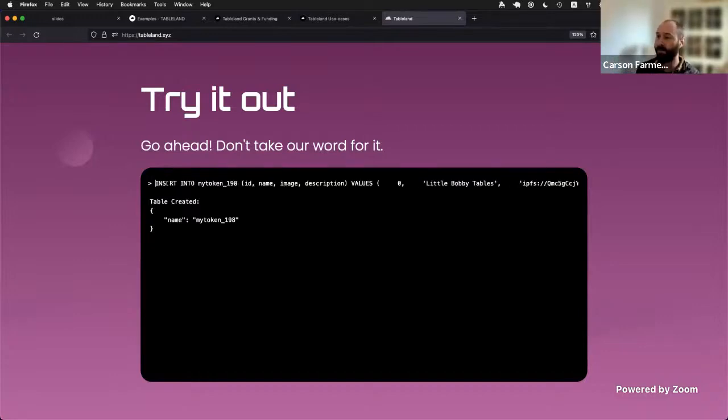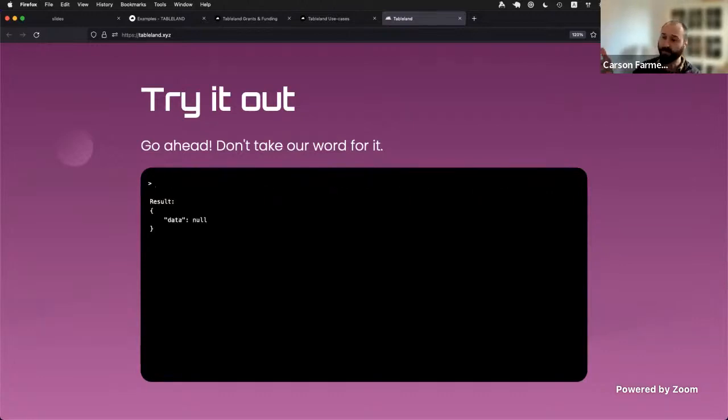And what I'm going to do is insert into my token 198 for the ID, name, image, and description fields, the values of 0. So this is the first token ID. And the name is going to be Little Bobby Tables, little inside joke for you all. And it's referencing an IPFS hash. In this case, this is a hello world hash, and the description is just hello world from Little Bobby Tables. So if I hit enter there and run that, I get back some results right away that says, hey, something happened.